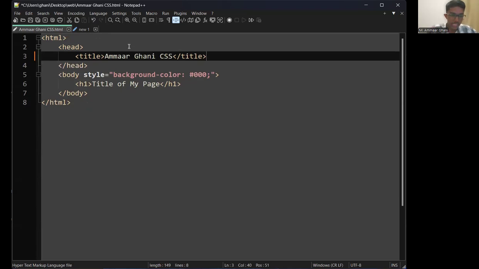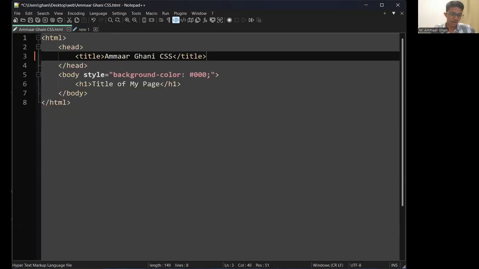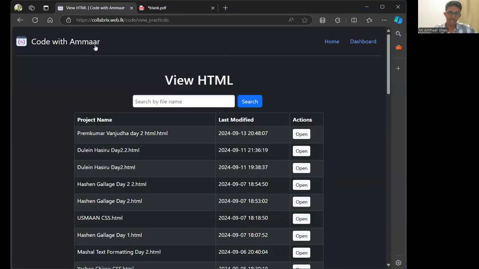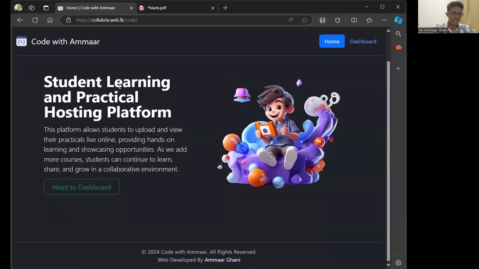So the benefits of using external CSS are like this. Let's say you have multiple web pages which use the same style. Let's say you're creating a home page, and I made this by typing every CSS part. Now for this, the background is dark, the text is white, the button is green color, like that.